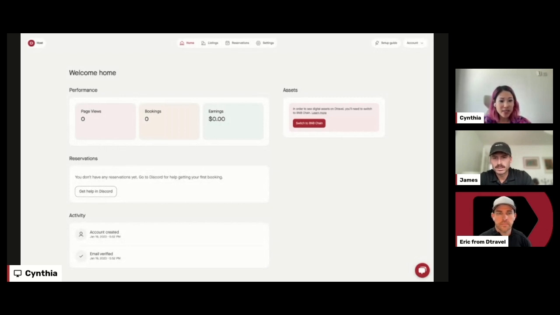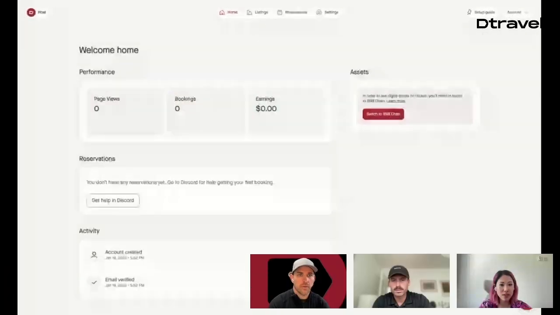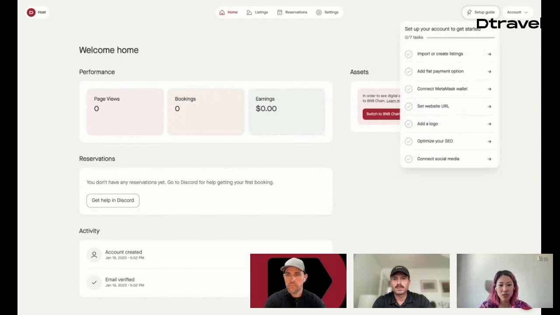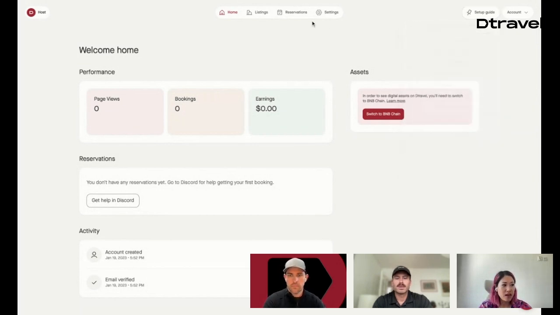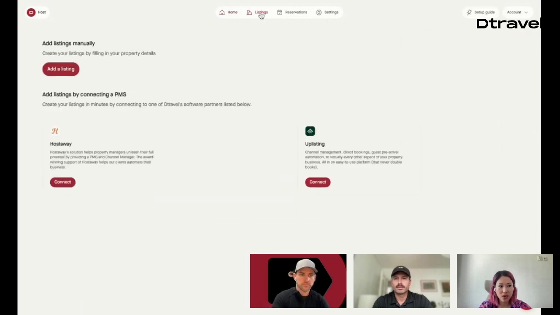Okay. So we're really excited about this feature, which we just launched. There's two things I wanted to show you. So previously, when you landed on the Dtravel homepage, it was a bit confusing for people to get started. And now we've added this really awesome setup guide that walks you through step by step what you need to do to set up a Dtravel direct booking site. And we also have this new feature, which is called manual listing. So previously you had to connect to a PMS to use Dtravel. And now last week, we recently launched this new feature where you can actually add listings manually directly to Dtravel to set up your direct booking site.